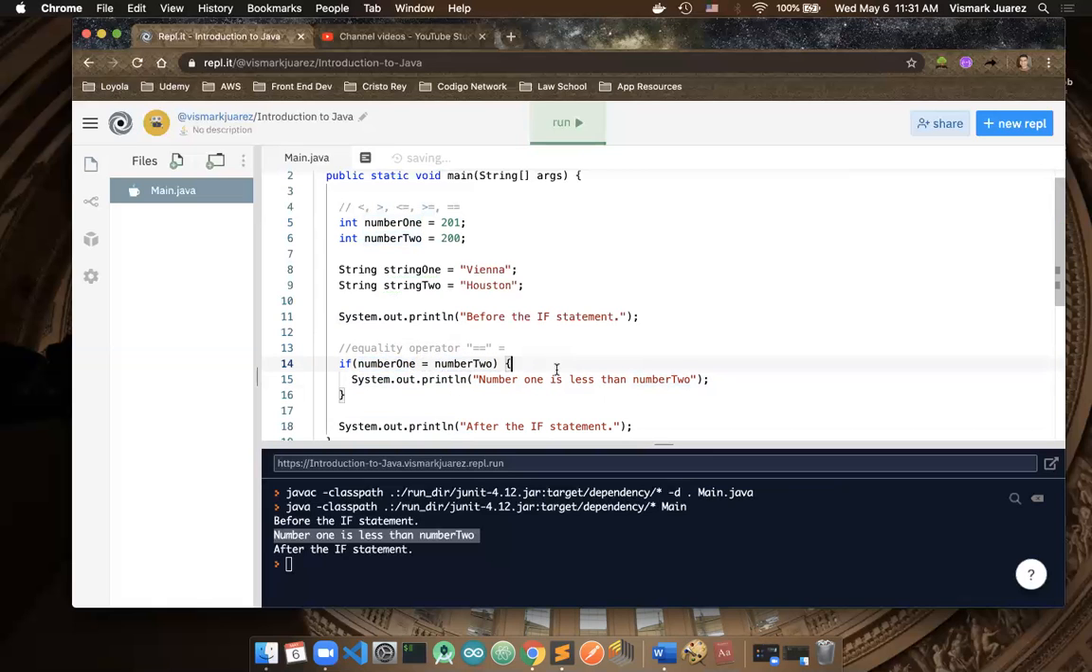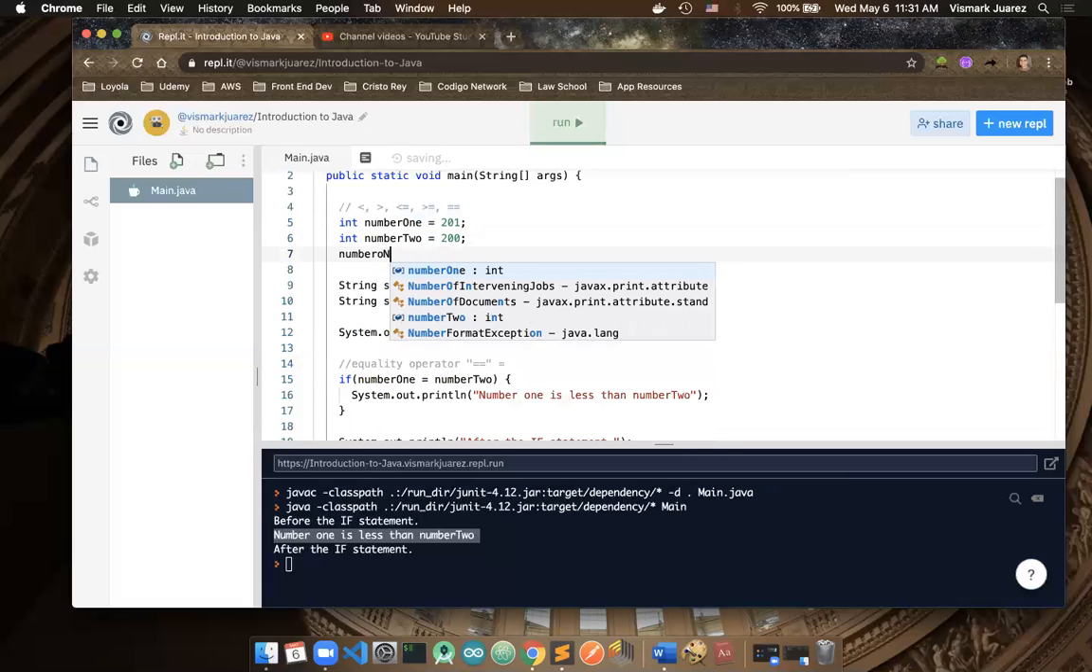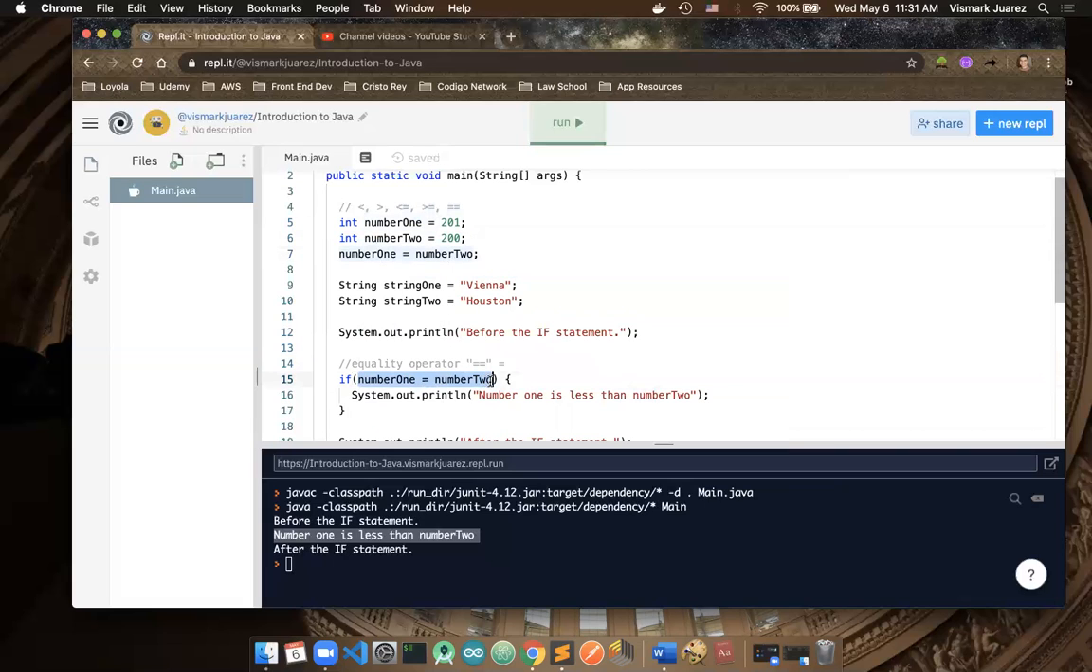Well, you wouldn't do this, because what this does is it takes number one and assigns it the value of number two. In essence, we're making number one equal to number two. So in this case, we're taking the value of number two, whatever it is, in this case 200, and storing that in number one. So we're overwriting this value with this value. And that's not what we want to do. What we want to do is compare them.